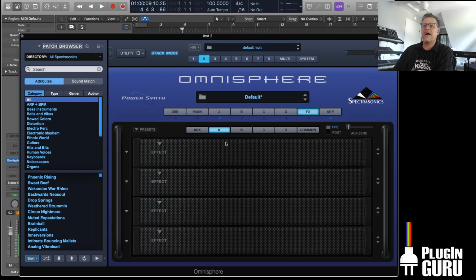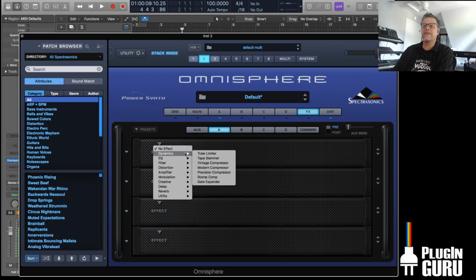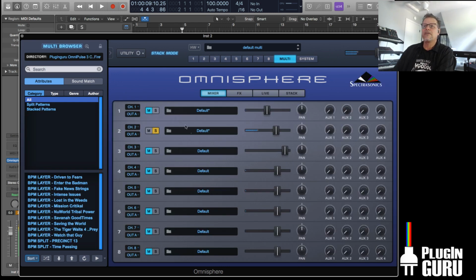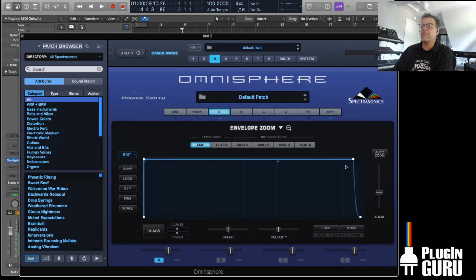Now let's go over here. Let's add a compressor to this as well to get it to stick out. Let's use maybe Tape Slammer on this one, so we can saturate a little bit. Right? Combine that with the djembe. And then go to part 3 and let's play with this.